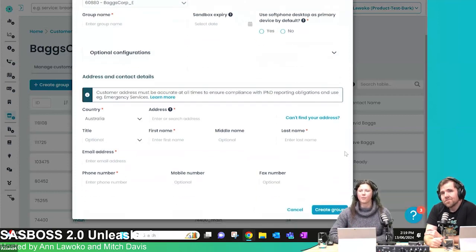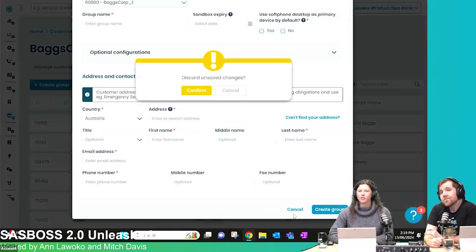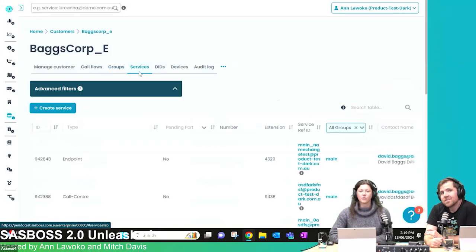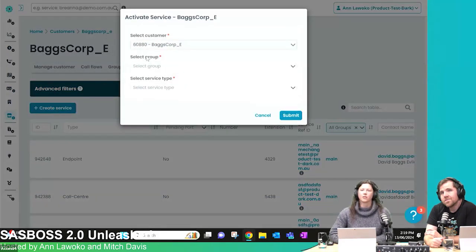So again, the 1% that make the experience much better. Definitely. So that's create group. Again, you're asking me to confirm. And if I want to do a service, this modal has been updated as well. So going in, obviously my customer's pre-filled because I'm within the customer.